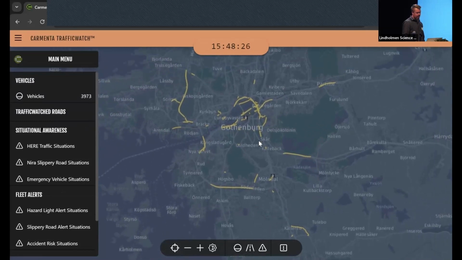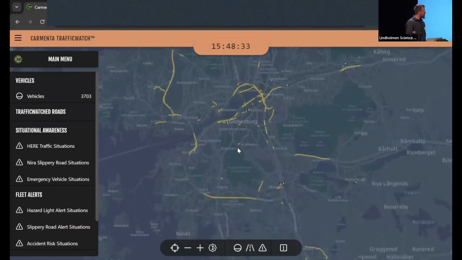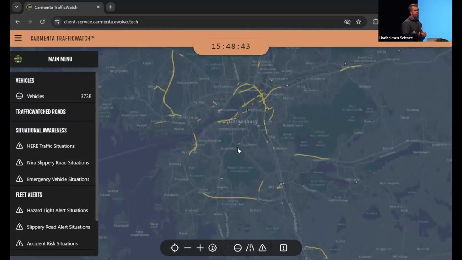So you can see these yellow things in the map. That is situations that HERE has reported. And of course, Camera TrafficWatch is a data agnostic product. So what that means is that we read data from third parties or first parties, in this case, Volvo Cars, and we sort of translate it to our Camera TrafficWatch language. And in that language, we call these things that happen on the road situations. So when I mention the road situations, it's basically something that has happened on a road.